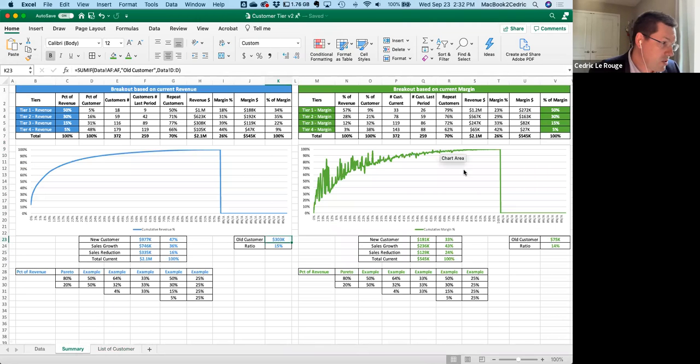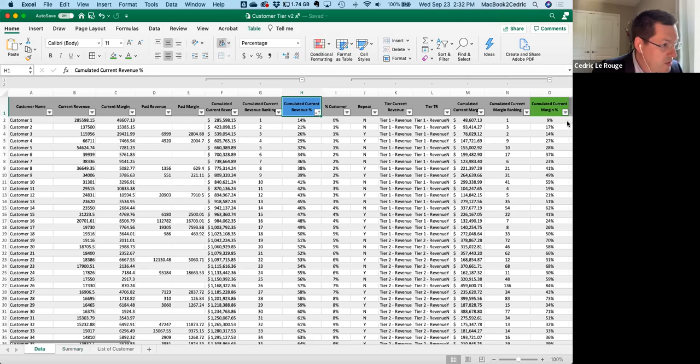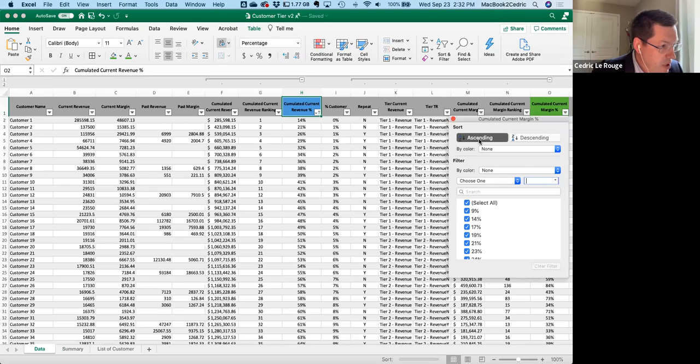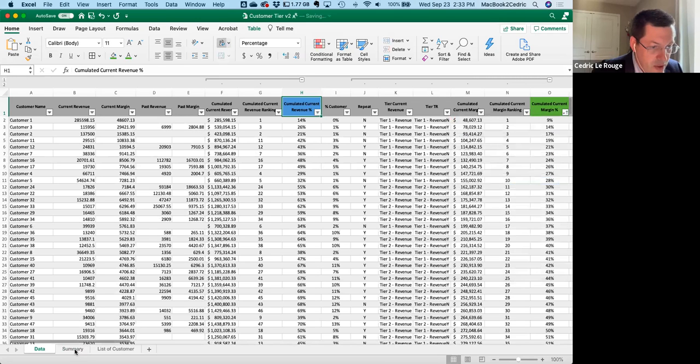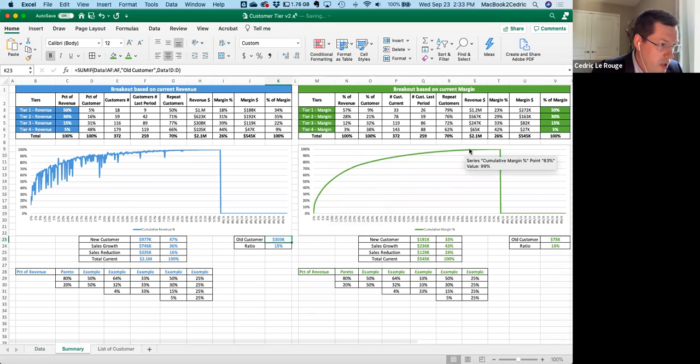Now I'm switching to margins. Now margins are color-coded in green, and as I said, you can change those percentages. I'm going to keep the same breakout as the revenue for consistency. If I wanted to see a smooth curve, I can simply order my data on the margin side of things. And I go back to my summary. Now I have a smooth growing percentage of my margin, and the effect is happening on the other side.